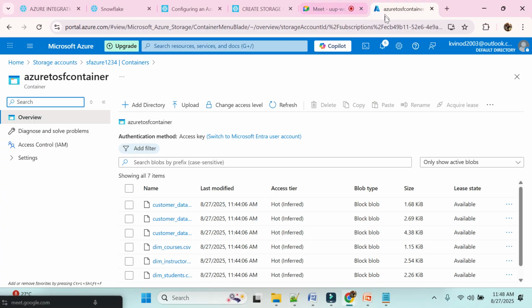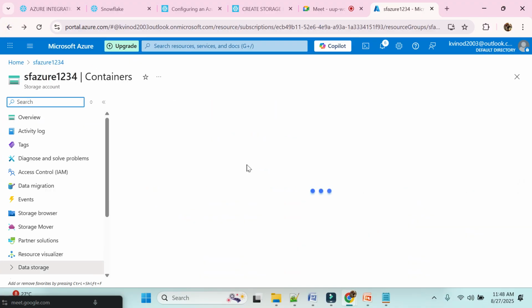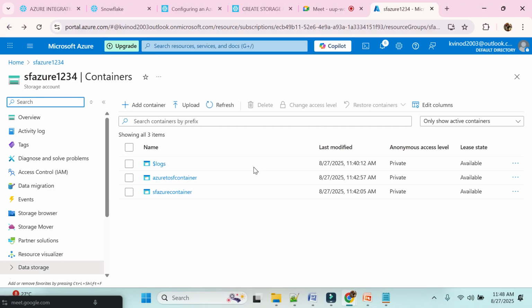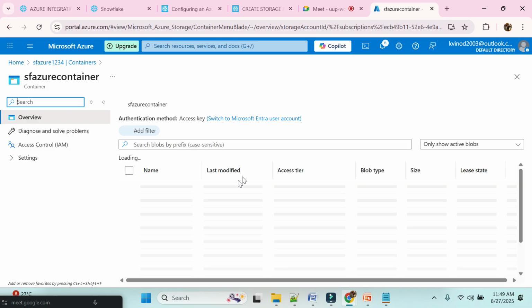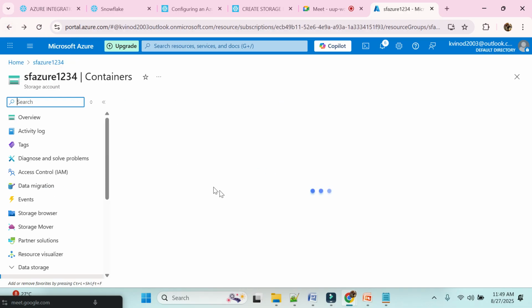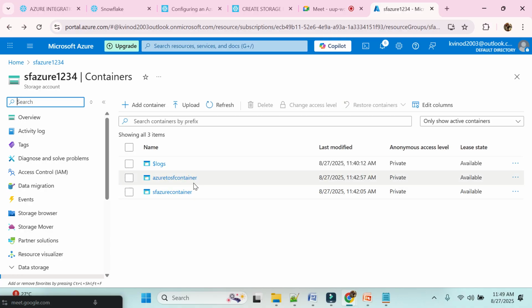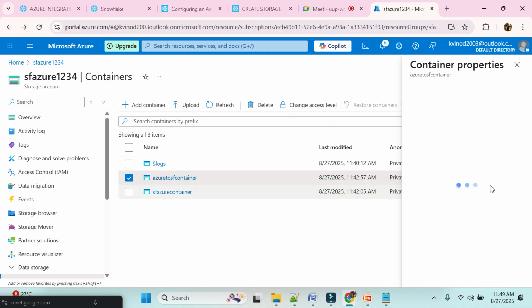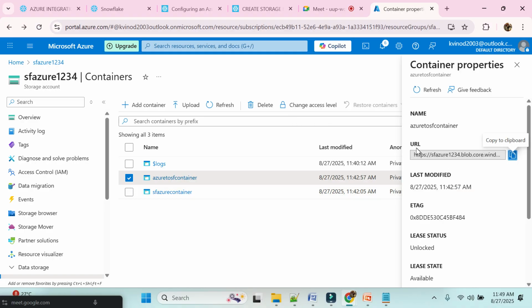Right side of container. So these two are containers. In this we have not loaded files. If you want, you can check. We don't have any files in this one. The first one we are preferring, that is this one. So go to right side and container properties, go to container properties and URL. See this, copy to clipboard.